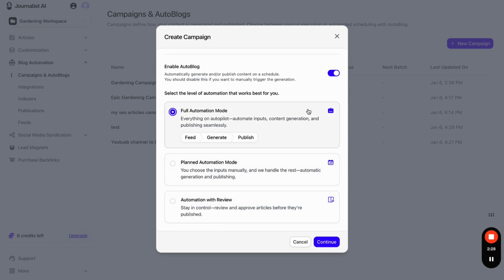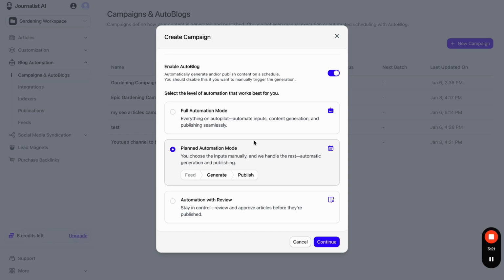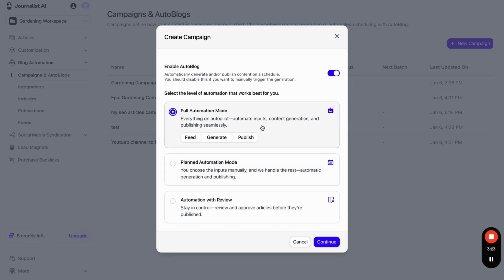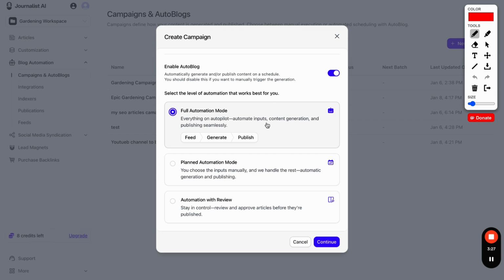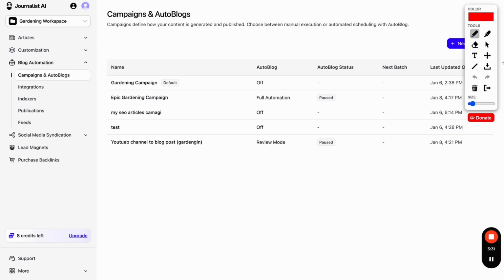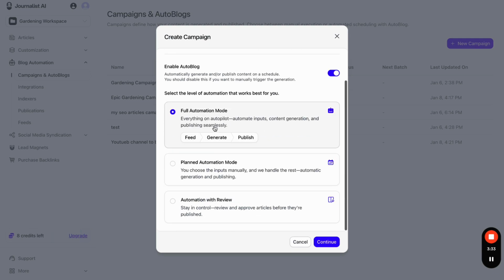That's that for now. But just to clarify, in essence, what you need to know is that for these 3 autoblog modes, this one does everything for you. It takes info from the feed you created, so you just have to create the feed. It generates articles based on that feed, whether that's a keyword feed, a YouTube feed, an RSS feed, or a news feed, it doesn't matter. And then it publishes it to your site automatically. It goes to your site.